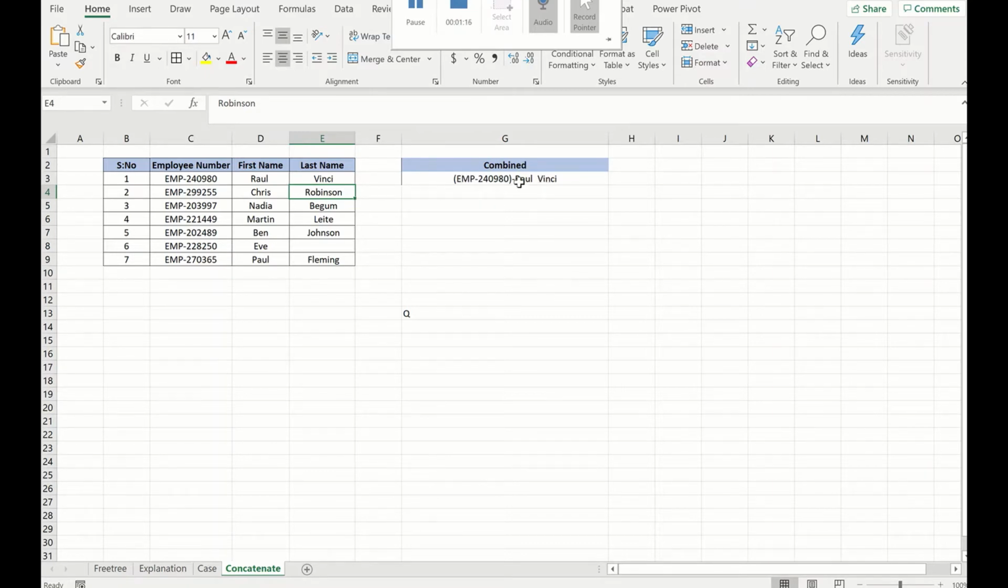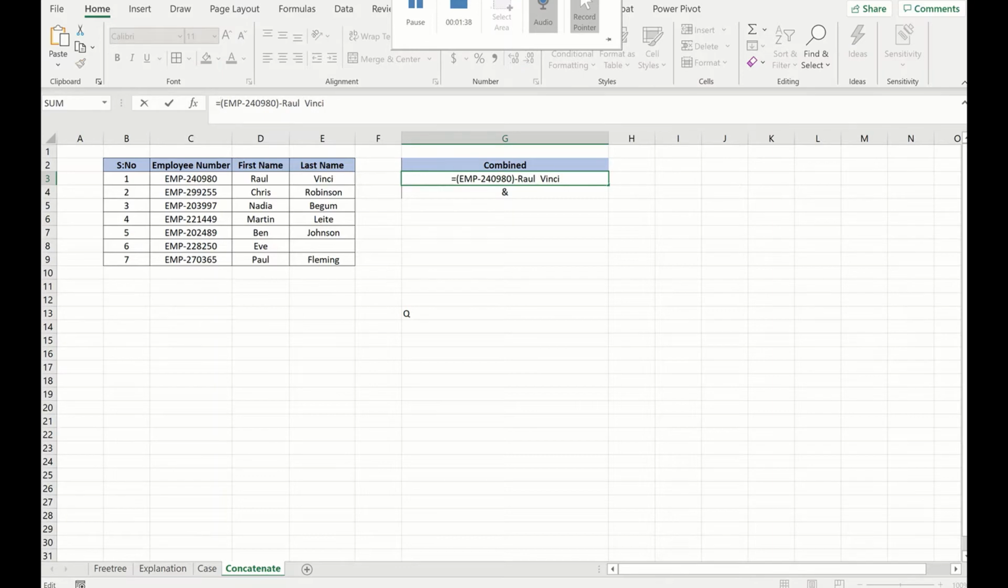Now there are two ways to accomplish this. One is by not using concatenate, but just using the ampersand symbol, which you can use directly. So how do you do that? You literally type the way you want, go to the formula tab, press equals, and wherever you need a cell reference you reference it, and wherever you want a specific character, you put it within double quotes. That's it.